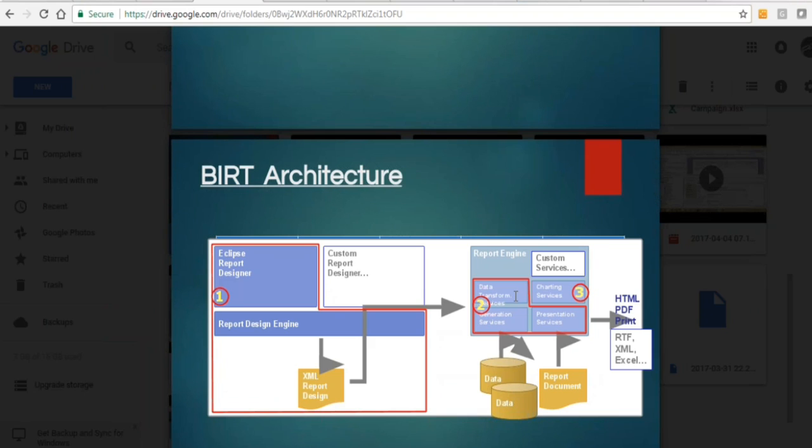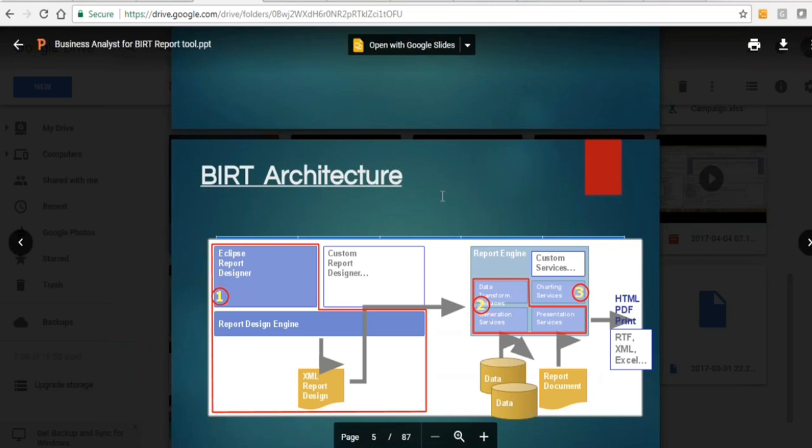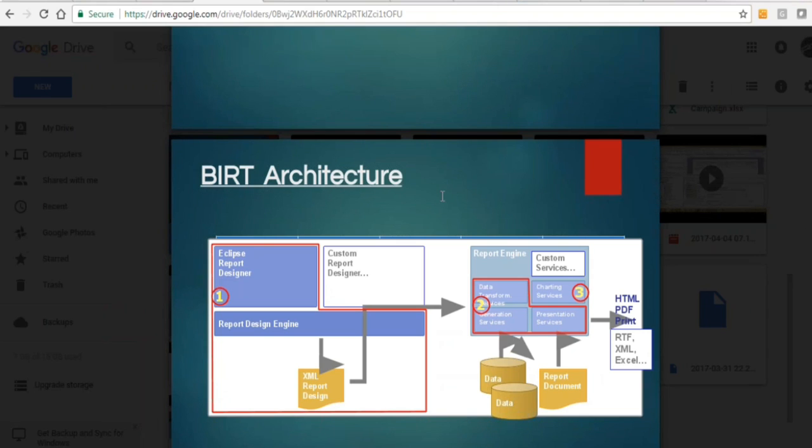Then finally we are exporting the report as HTML, PDF, XML, this type of format, right? So this is called the basic BIRT reporting architecture. There are two phases. One is the generation phase, the other is the presentation phase. So these two phases we are going to see in detail at the script level.